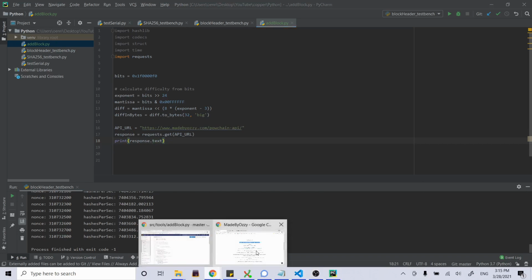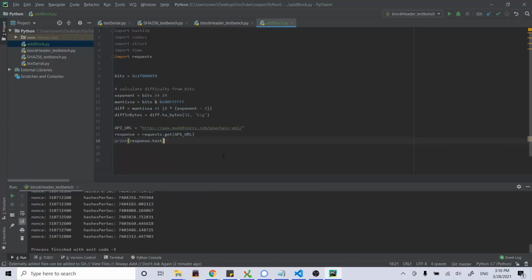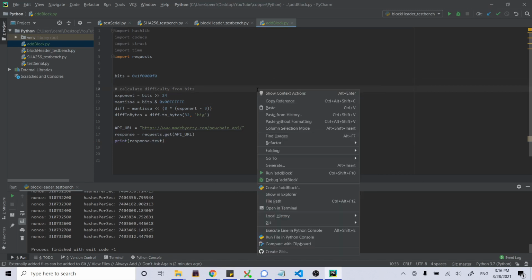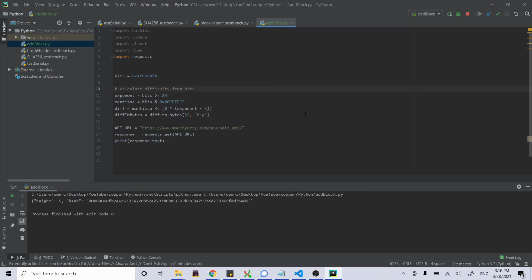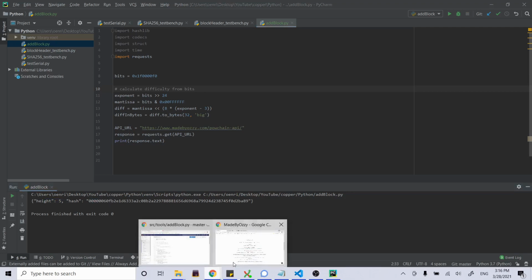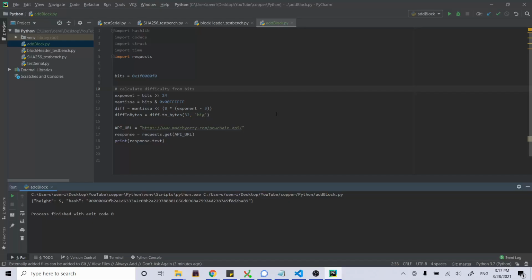And we should see something that looks like this, a JSON string with a field for height and a field for hash. So let's go ahead and run this here. So save and then run. All right, great. Look, height 5 and hash is this bunch of zeros, and then 60F, which should be the first block there, 60F. Great. Okay, that's JSON. So this is a JSON response.